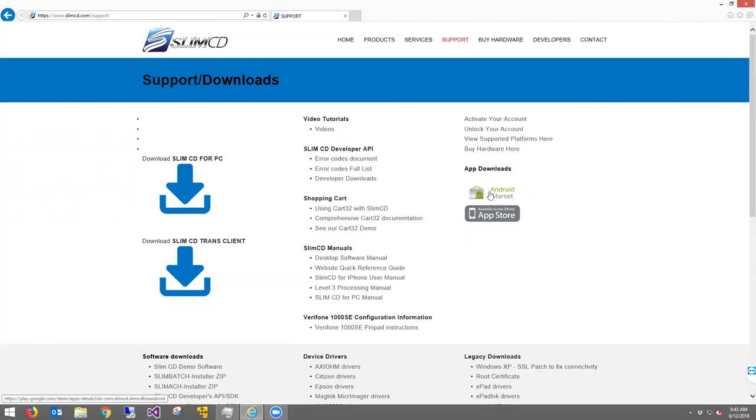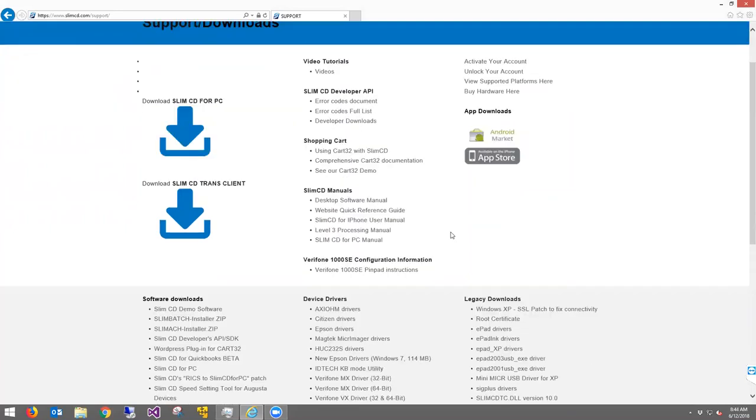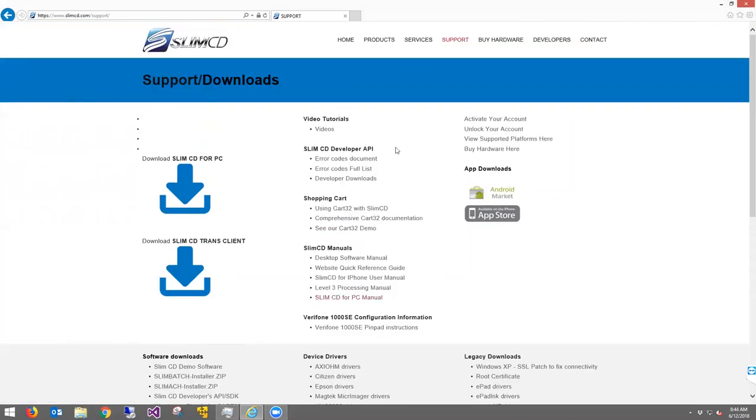And on the right, you can see links to the app stores for the Android market and Apple App Store, where you can download our mobile apps on either phones or tablets. There are also various device drivers and other resources on this page.